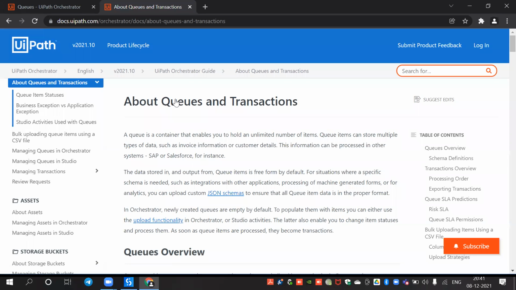Queue is nothing but a container that enables you to hold an unlimited number of items. Queue items can store multiple types of data, such as invoice information or customer details. This information can be processed in other systems, SAP, Salesforce, for instance. The data stored in and output from queue items is free form by default. For situations where a specific schema is needed, such as integrations with other applications, processing of machine generated forms or analytics, you can upload custom JSON schemas to ensure that all queue item data is in proper form.